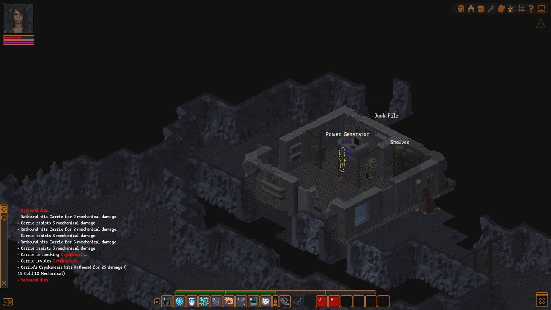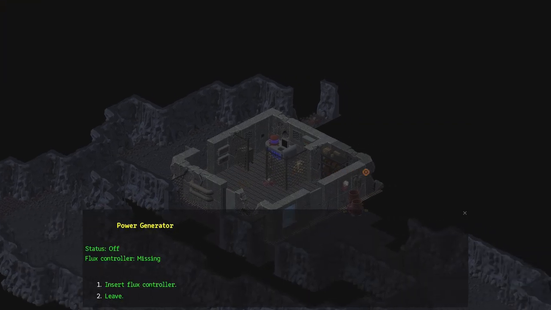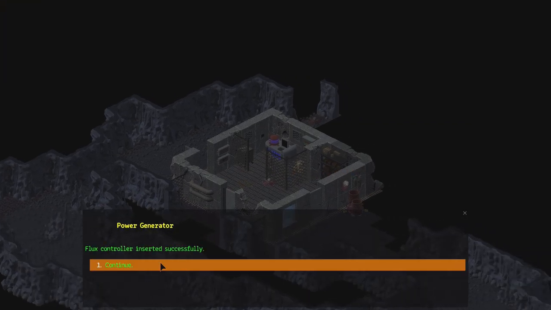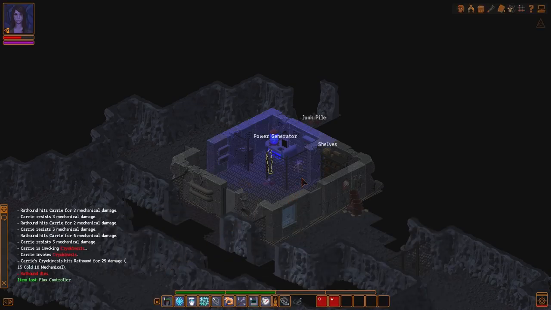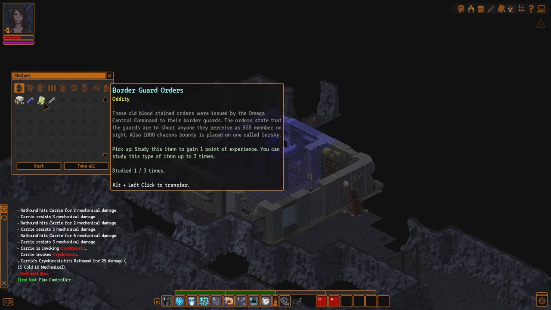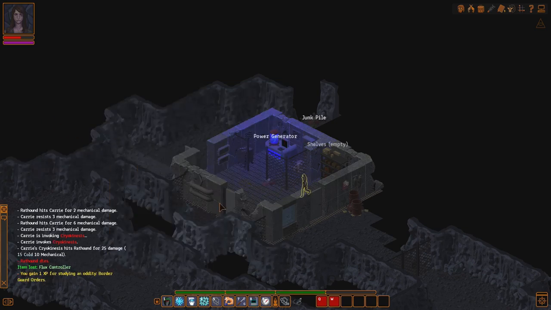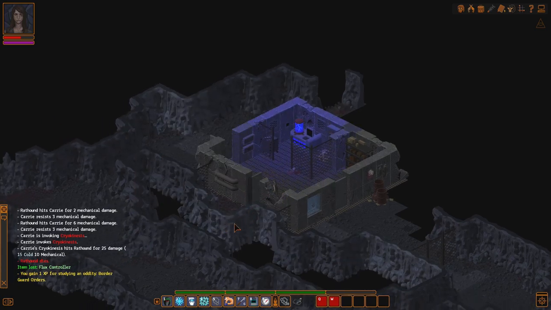This is the power generator. Flux controller missing. Flux controller inserted successfully. Power generator is operational. And hopefully we'll have an oddity over there, which is likely. Yes, we do! Another border guard ordered to kill everyone, especially Gorkus. Gorky. Gorski? That's the one. It's very nice.